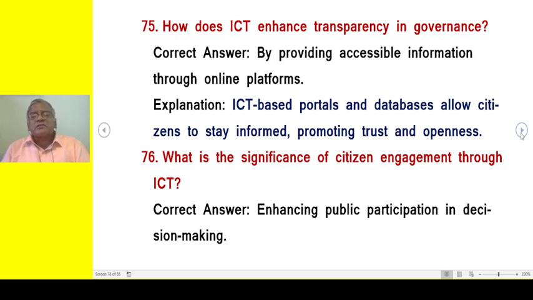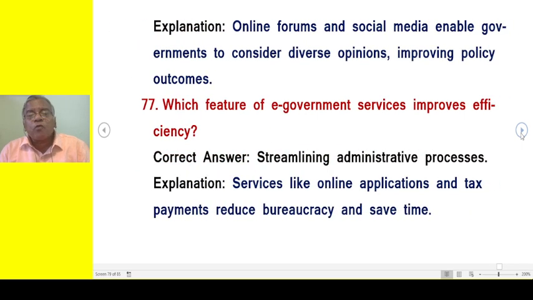What is the significance of citizen engagement through ICT? That is enhancing public participation in decision making. Online forums and social media enable governments to consider diverse opinions, improving policy outcomes.